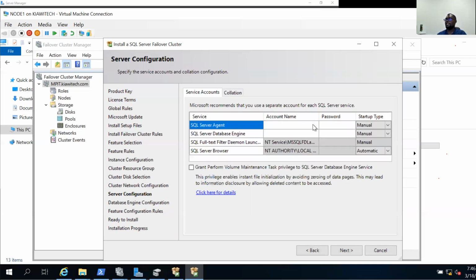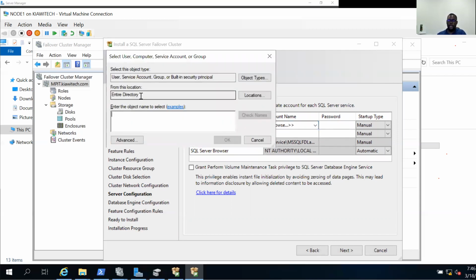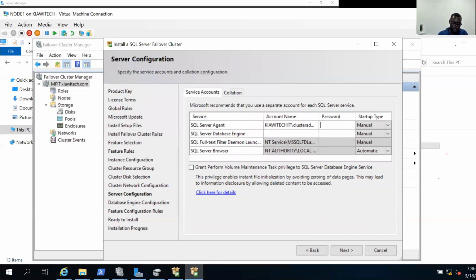All right. So this time around, we need a service account for the installation. And remember, we created that service account called cluster admin. So we're going to use that account right now for our service account. Cluster admin was my service account that I created in the Active Directory. There you go. And the password, provide a password. Password 1. I can copy this here and put it here, and the password. Using the same for database engine and agent. And for some reason, you can't change this mode to automatic. It has to be manual.